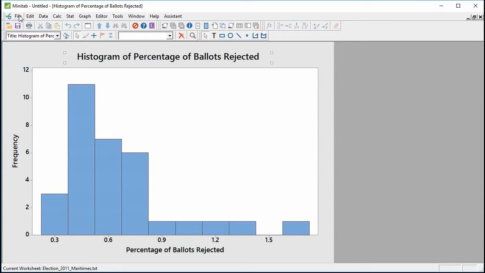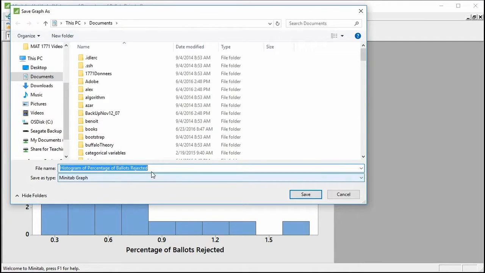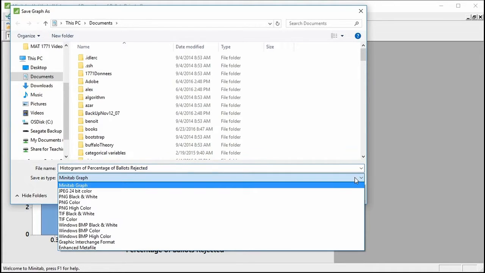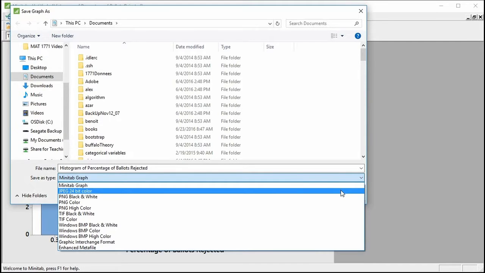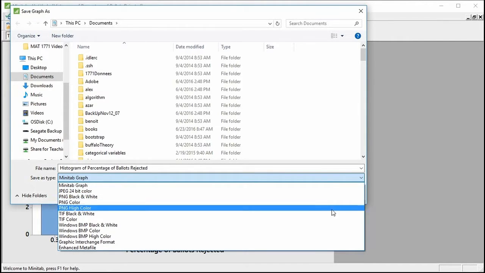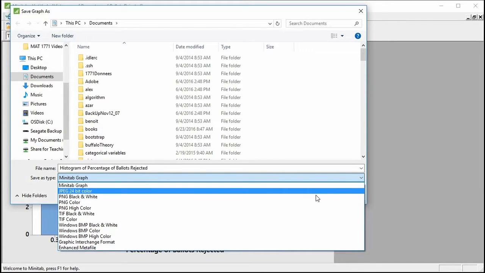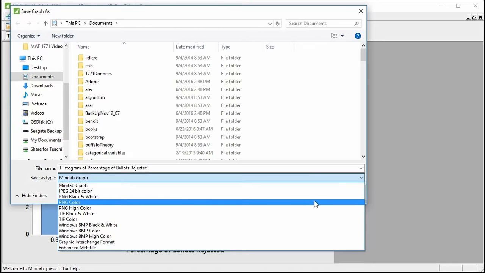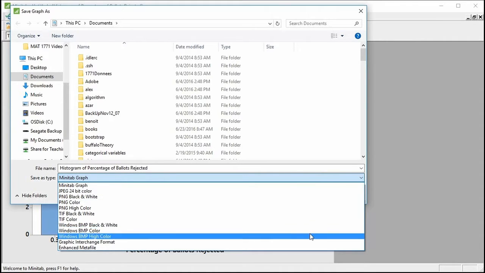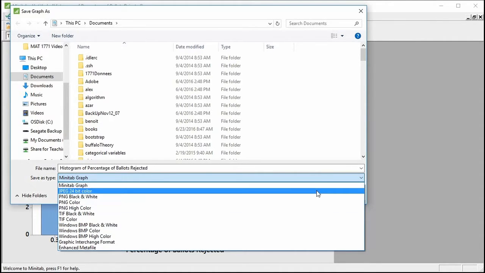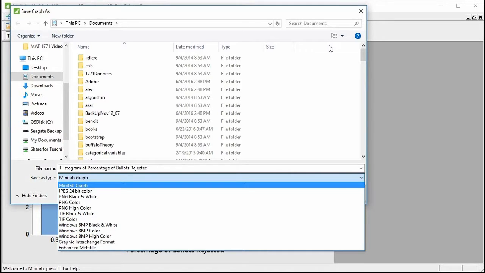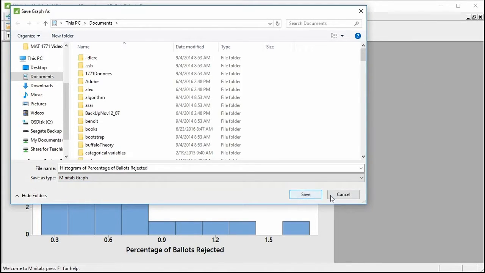Okay. So if I maximize my graph, go to File, and then Save Graph As. So Save Graph As, and then I can save the graph. Here, Minitab is going to save it in the Minitab graph type of format. Here it's better to save it in a different type of format, for example JPEG or PNG, could be TIFF, could be BMP. All of these are accepted by Word. So if you want to insert the graph into Word, it would be good to save it in one of these formats. Okay, so JPEG, PNG, TIFF, or BMP, they're all fine.